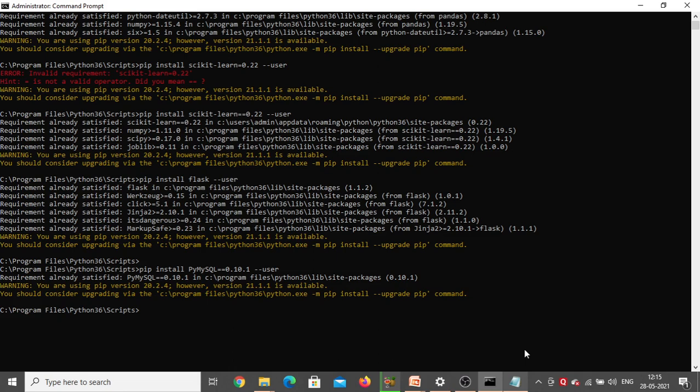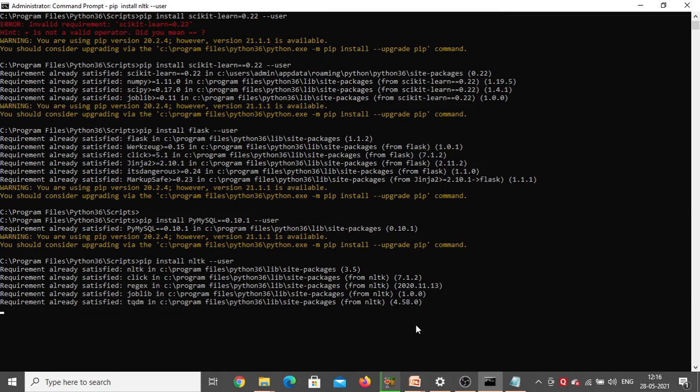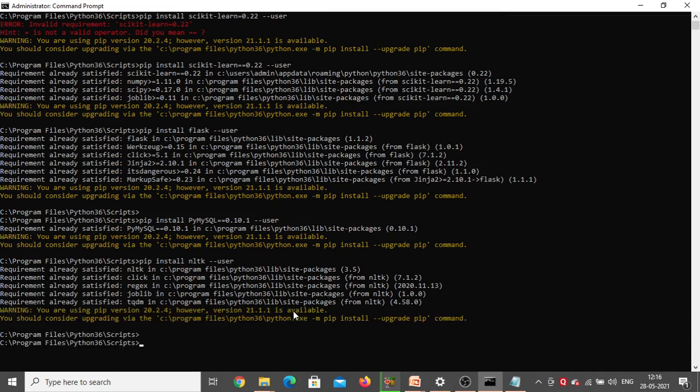Next thing is NLTK we have to install. So type here pip install nltk, that is the natural language toolkit. All the NLP techniques are available in this natural language toolkit. Just click on enter. See here, requirement already satisfied. It is nothing but the particular package is already there in my system.